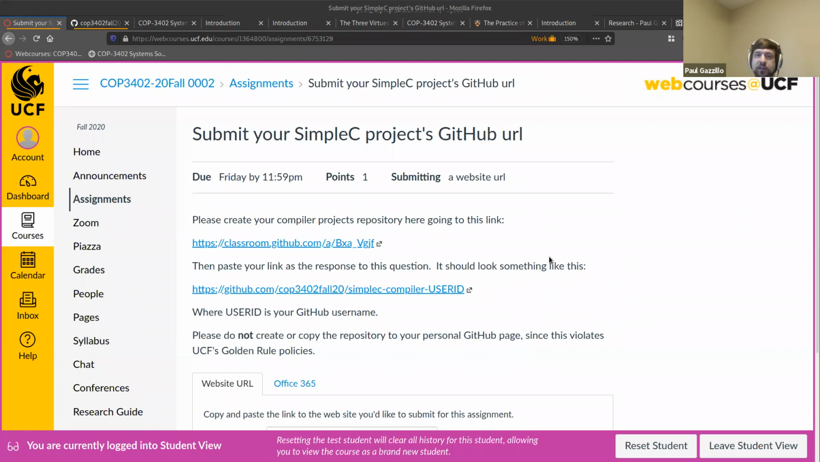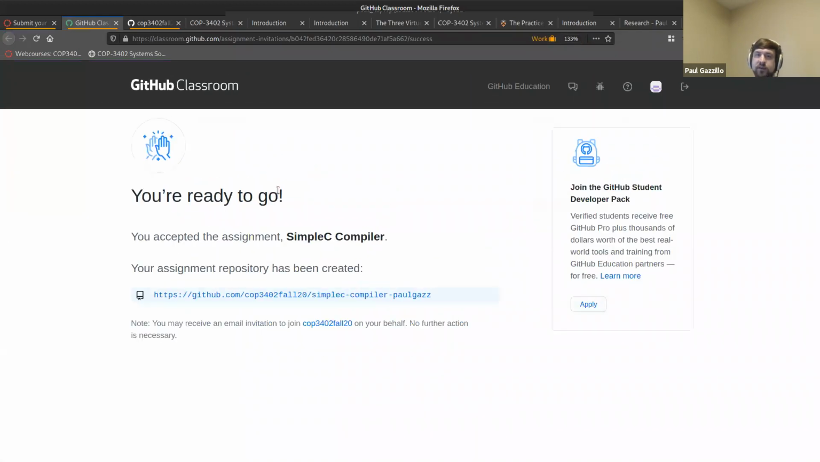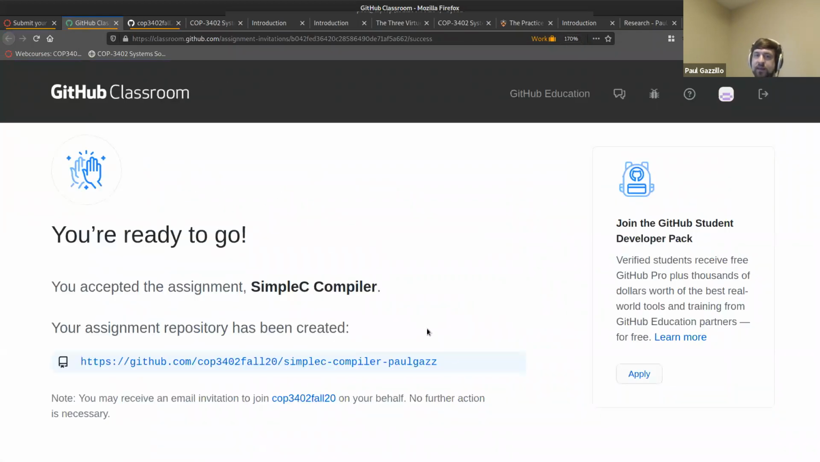I wouldn't worry about the invitation link. Just use this link here. And to show the student who's asking what it looks like, after you've set it up, this is what it looks like when you've accepted the assignment and they give you a repository. Somebody submitted their GitHub URL.